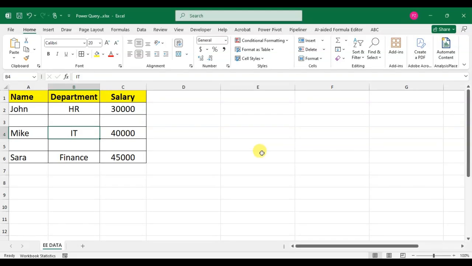Hello everyone, in this video we will learn how to remove blank rows in Power Query. So let's start. This is my Excel sheet and here you can see I have data. In this data I have some blank rows.